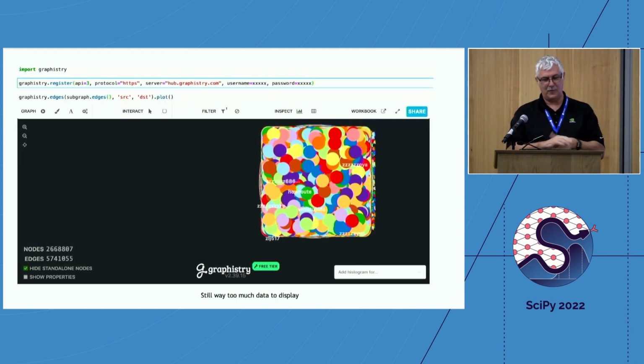And just for fun, I decided to throw it out there in Graphistry to see what this thing looks like. If you have 100,000 or more vertices, there's really no point in plotting it because you just get this big blob. But it's always fun to see what it looks like.